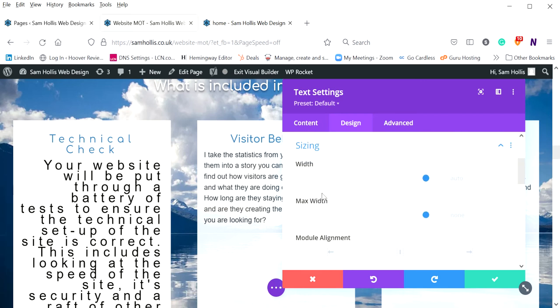Sizing, let's go down. So you should be able to change the width of this box and the alignment, but because of the way I've set this one up, you can't particularly. But if it was on its own, you could change its width, and you could change whether it was centered or left and right here with the alignment. But because I've played with it a little bit, you can't.